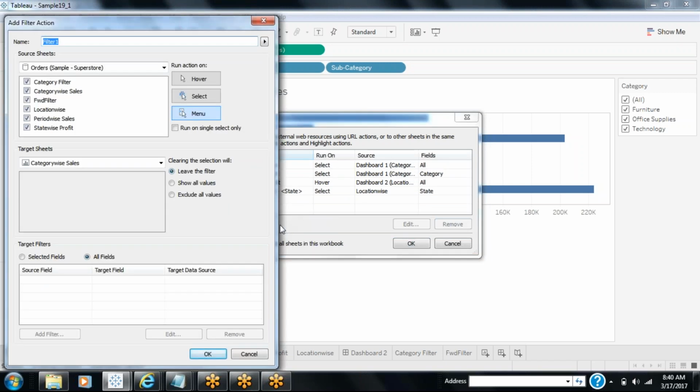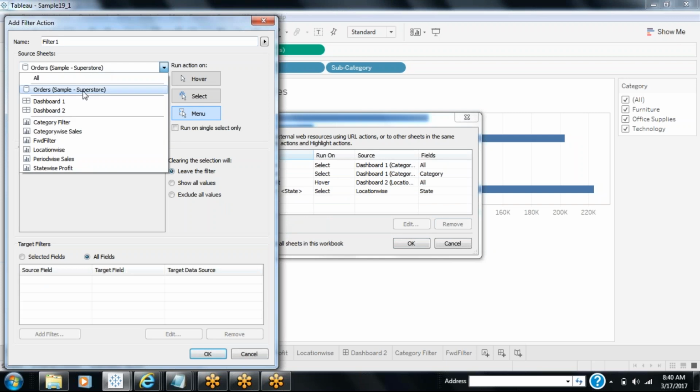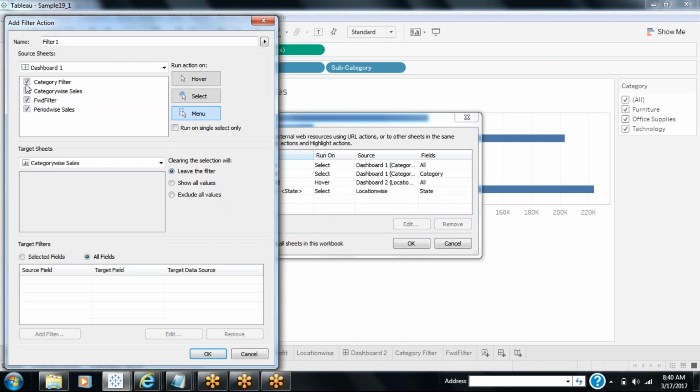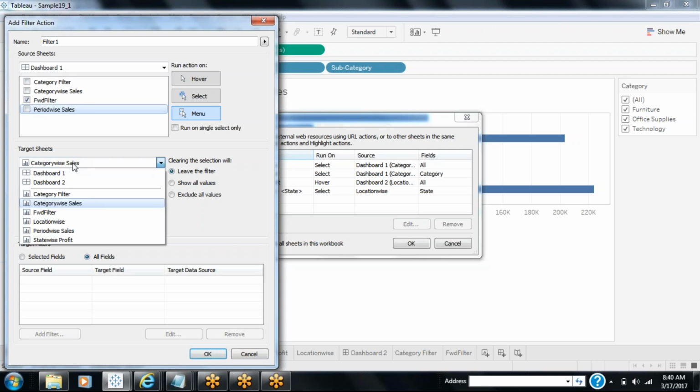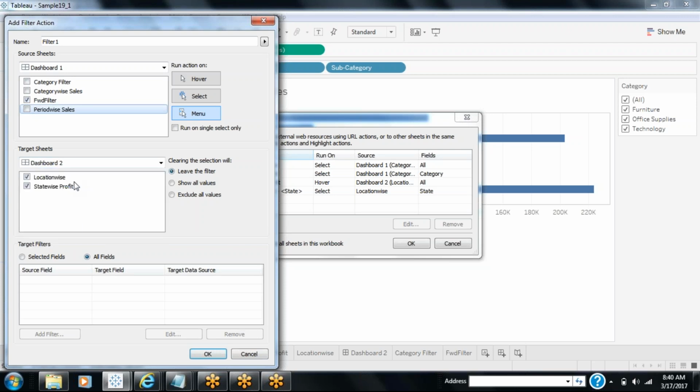It's a filter action. This is from dashboard one. So what is the one you are taking? It's the Forward Filter, right? So this is the one you are taking. Go to this dashboard 2. It has to show the dashboard. That's all. When I click on the select of this value, it should show this dashboard 2, all values. And give this the name Forward Filter.